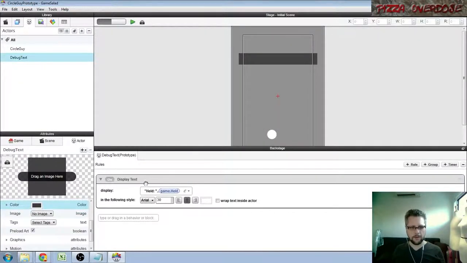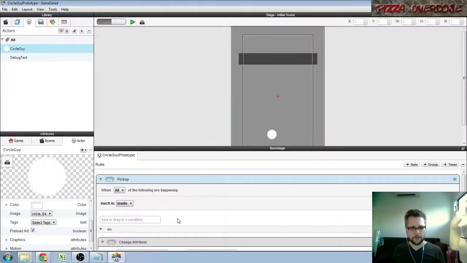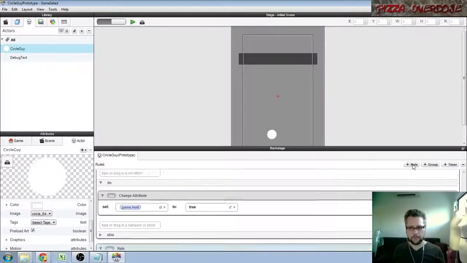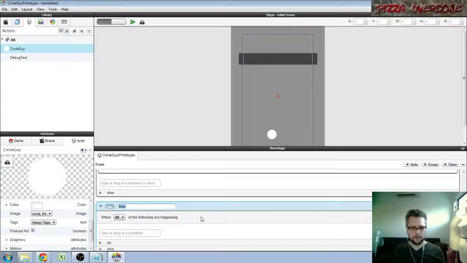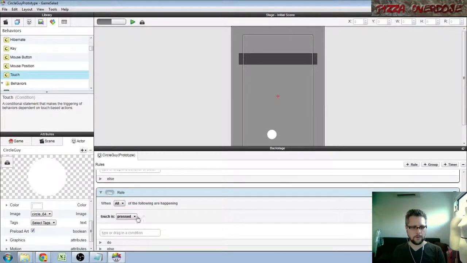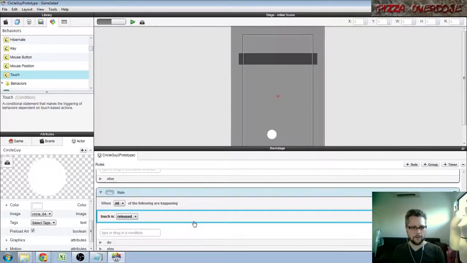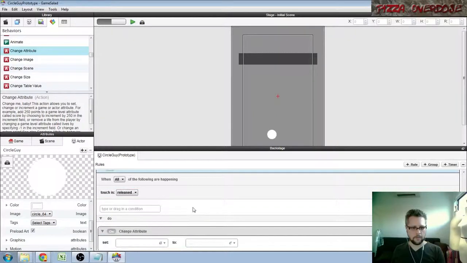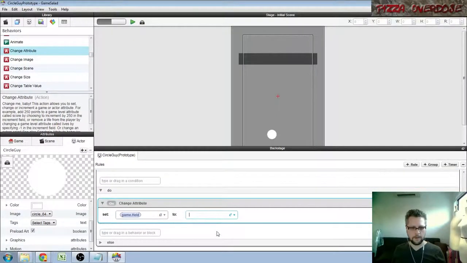So now we need a rule. So we'll go back to our circle guy. Got our pickup rule. We need our rule for release. So let's add another rule. Call this release. What we want is, we're going to look at the mouse. We'll try when touch is released. Change attribute. Held is false.